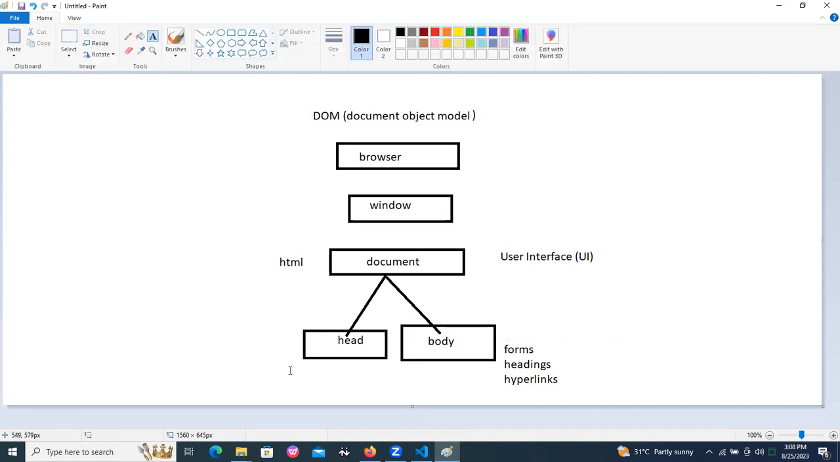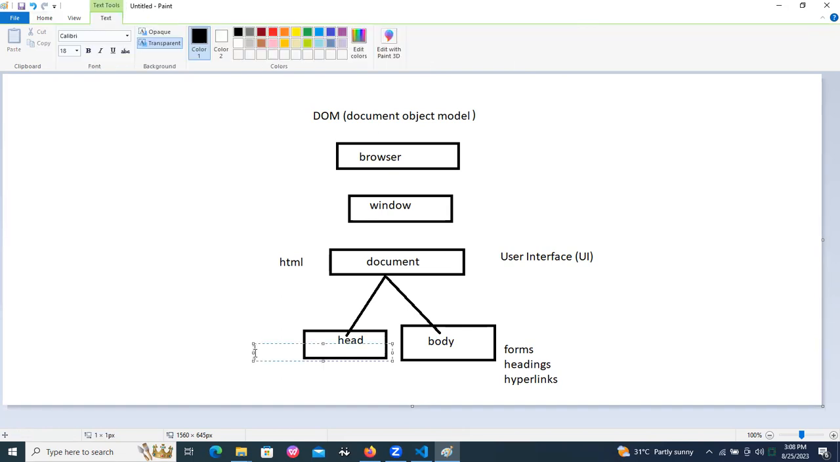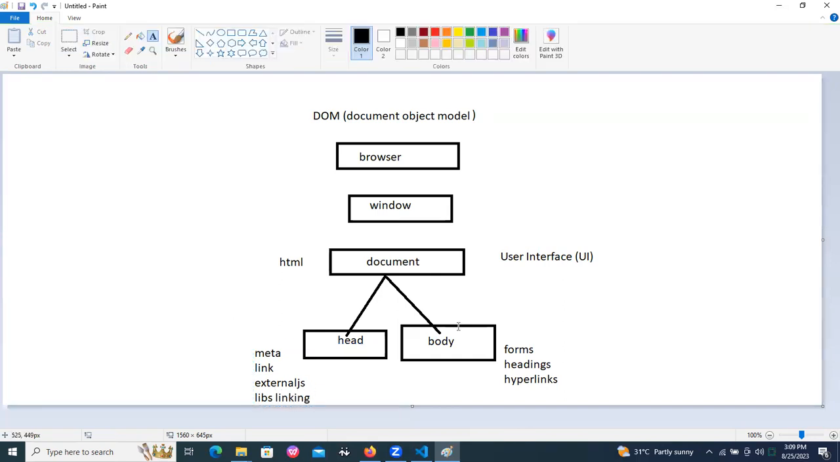In the head section, most of the time we will write the meta tags, and we will link external CSS files, external JS files, etc. Or we will go for linking libraries. All these things happen in that section, but the body section is going to have multiple element combinations.